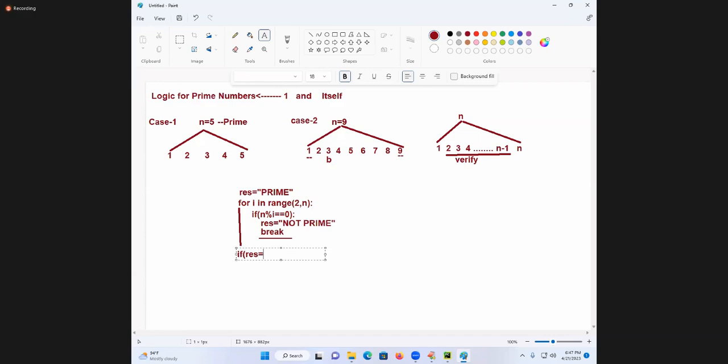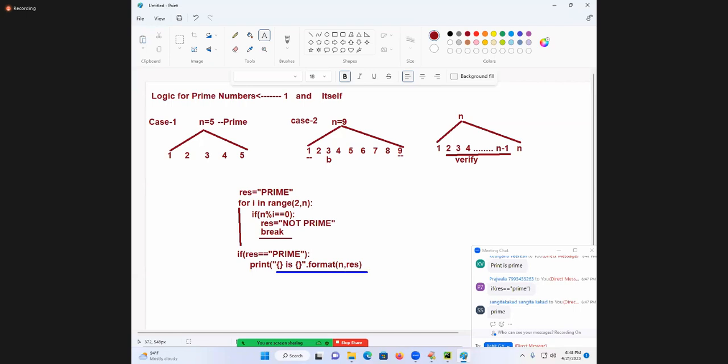If RES double equal to prime, if RES contains the value prime, what will I print? Print of n comma RES, using dot format. I will print n comma RES. What is n now? 5. What is RES? RES value is prime. 5 is prime. True or not?